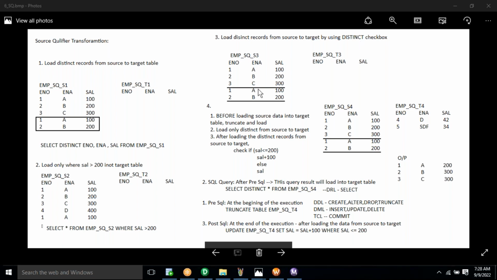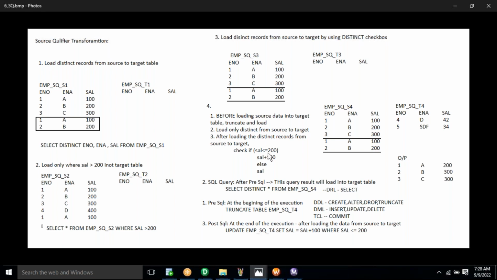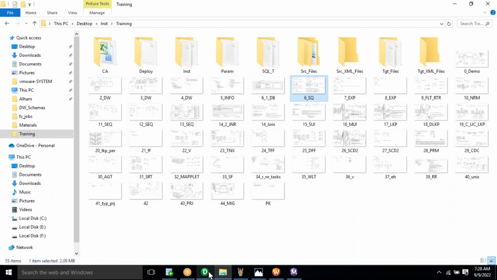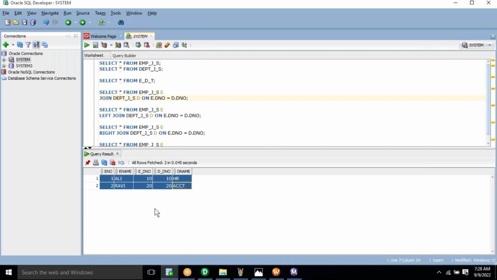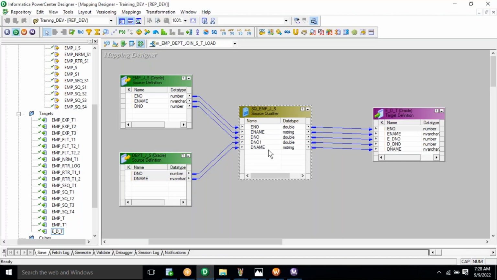Okay, fine, perfect. So in pre-SQL, we have to write a truncate query so that it will delete the records from this target table before it loads the left outer join result. So one way is that you can directly write a truncate query here so that it will delete those two records. The second way is to write a query inside the source qualifier transformation, in pre-SQL, to truncate the records from the target table before it loads the left outer join result into the target. That is the second way.